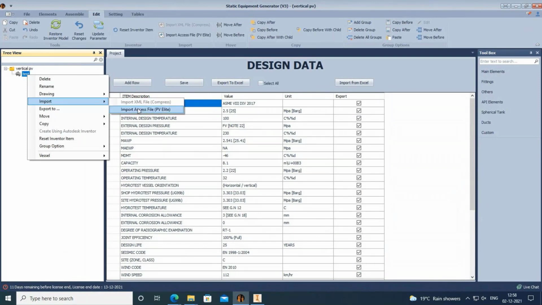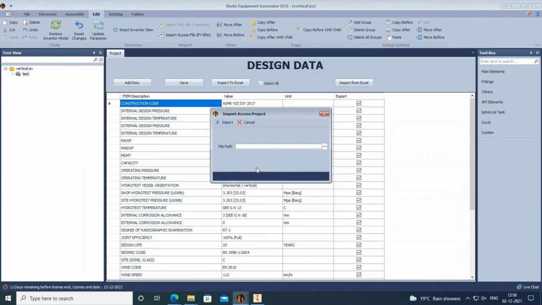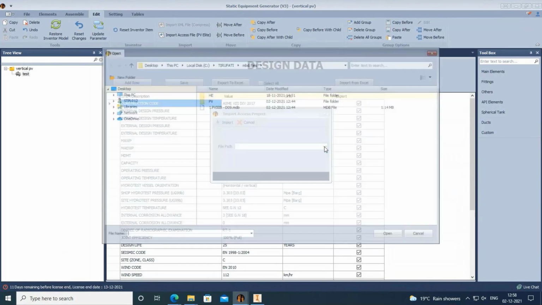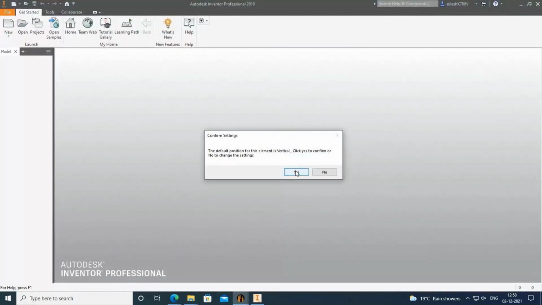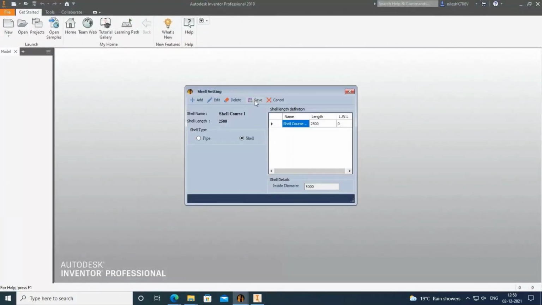Okay, now right click and select import. Access file. Okay, access. Select the file that I sent to you. Yes. Open. Save.